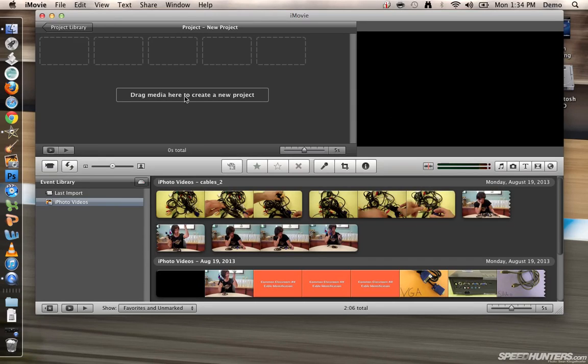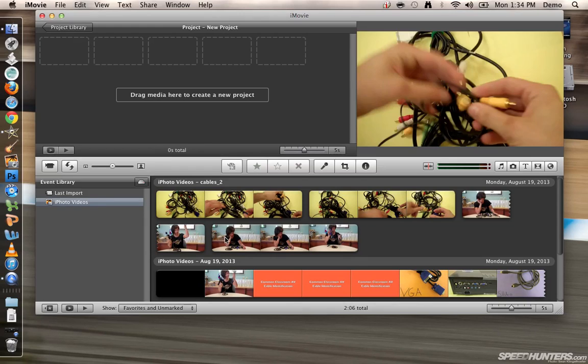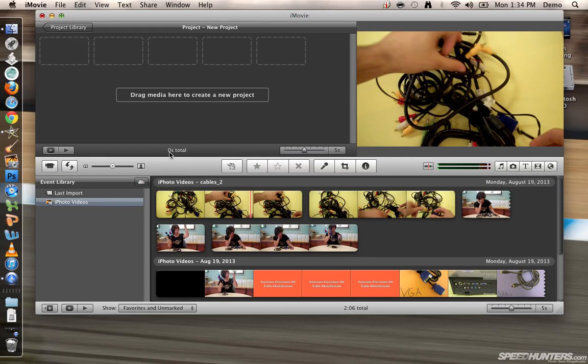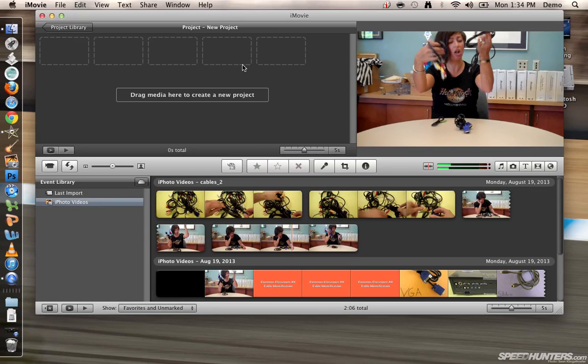So here we have the project library, this is the project library right here. This is where we can get various video clips and media from, and this is the actual project. So the first thing we're going to do is create a title screen, and you can either put in a still image, but if you don't have an image made, you can insert a black screen.